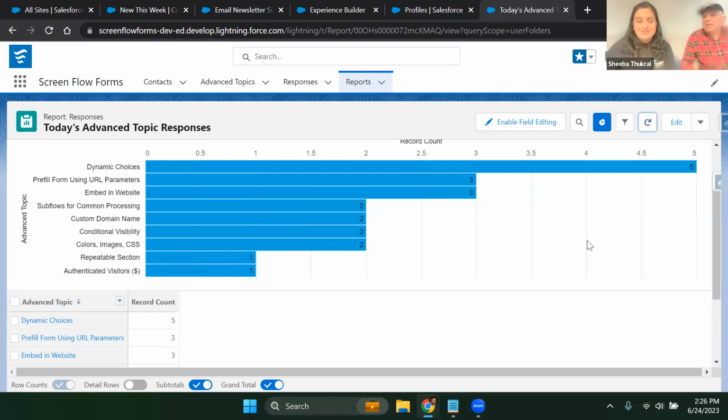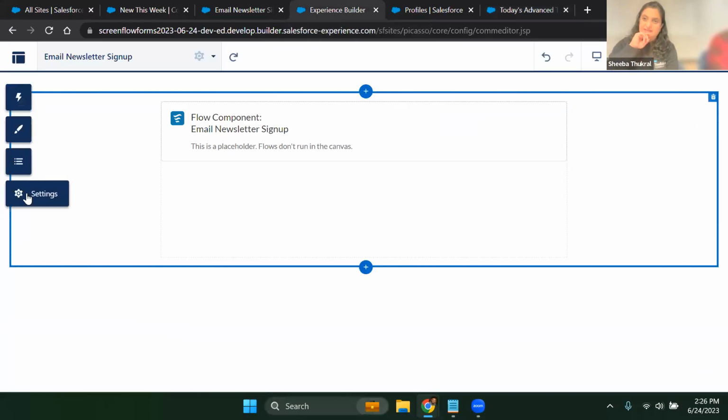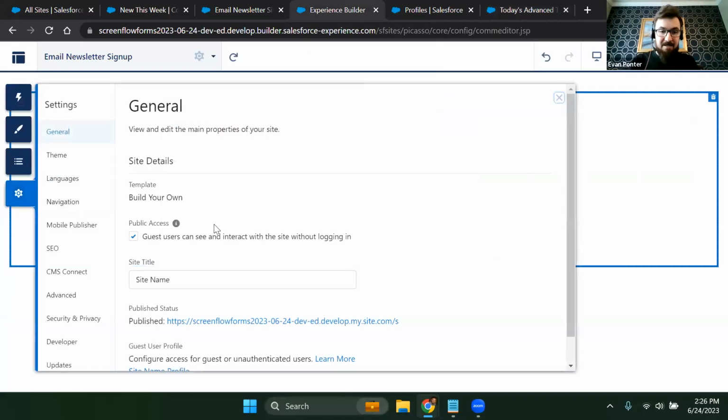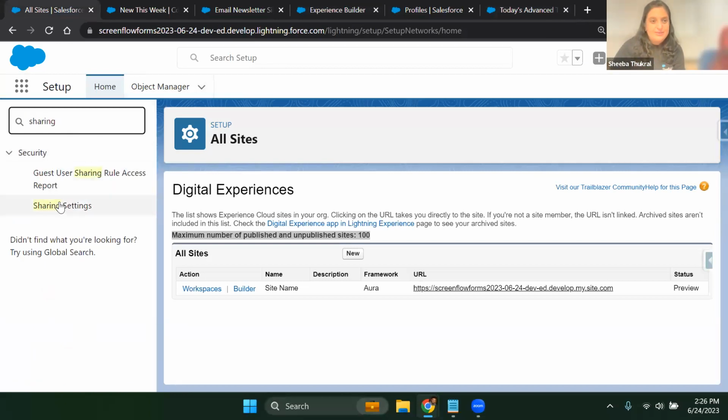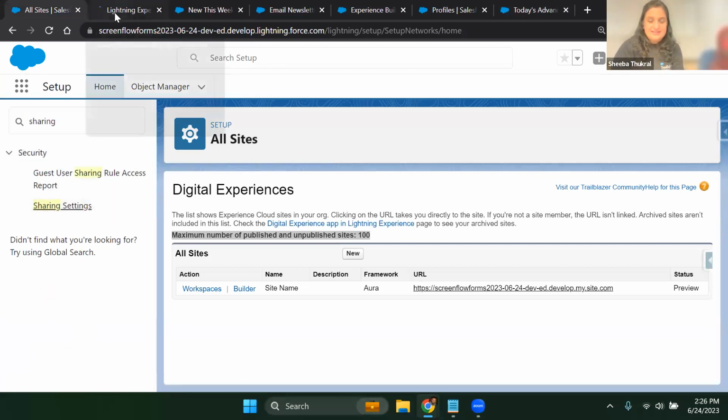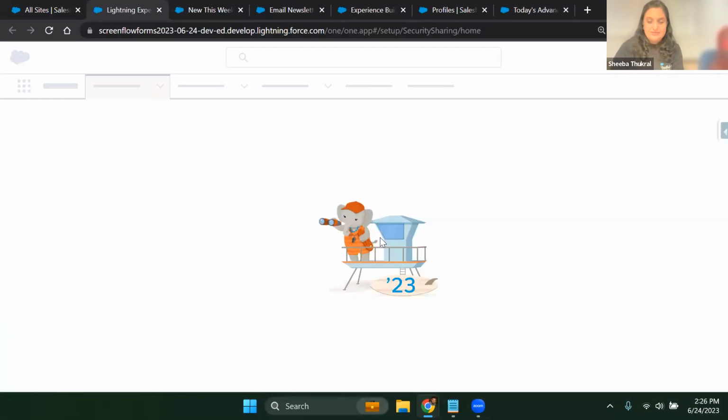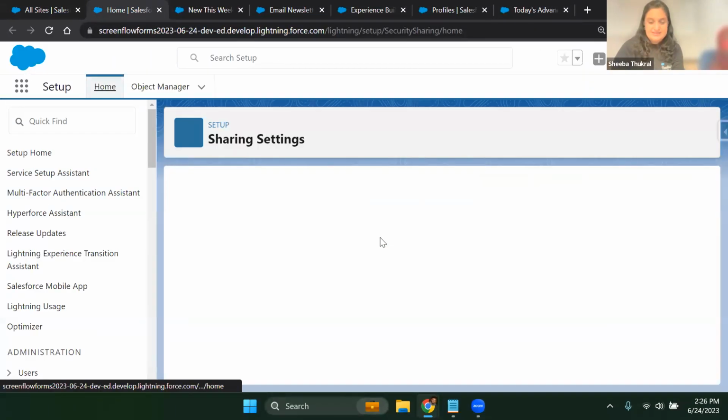I had a question. The sharing settings, we have that guest user, so you can share certain records with guest users. Like either with criteria or ownership sharing, or a third one they just added, the guest user. So how does that play a role in viewing certain records?